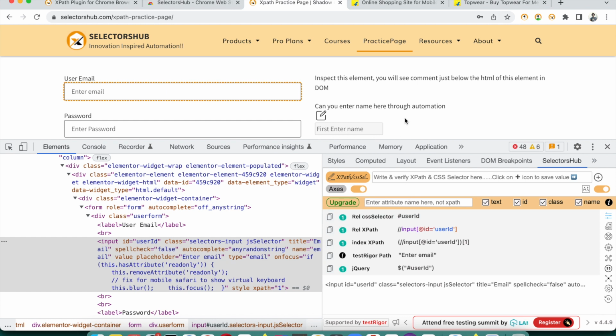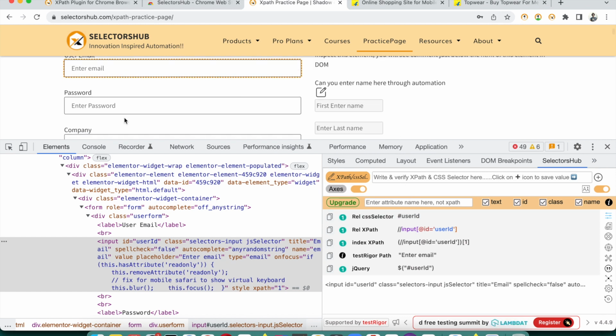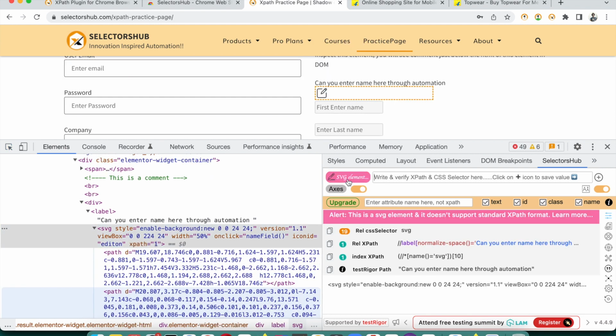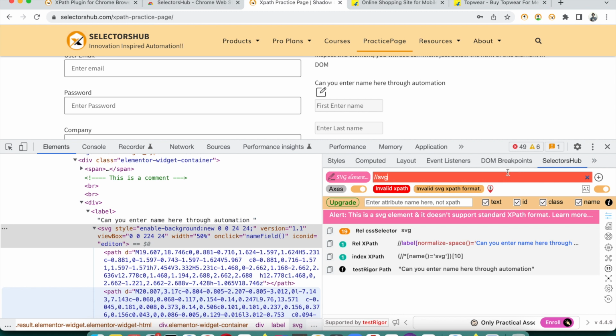SelectorsHub also helps you a lot in learning different kinds of elements. Let's say you inspect this element, so if this is something special, SelectorsHub will tell you that this is an SVG element, it doesn't support standard XPath format, learn more. What is the standard then? What is special here? Click on this and it will let you know what the special thing is. If you make any mistake, like if you try to write /svg, it will tell you that this is an invalid XPath, invalid SVG XPath format.